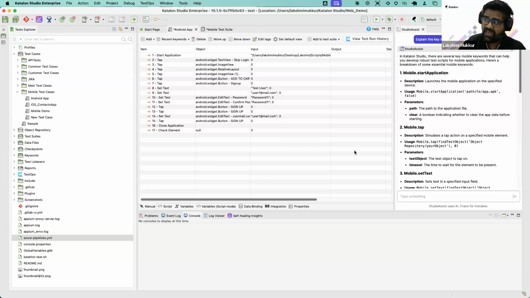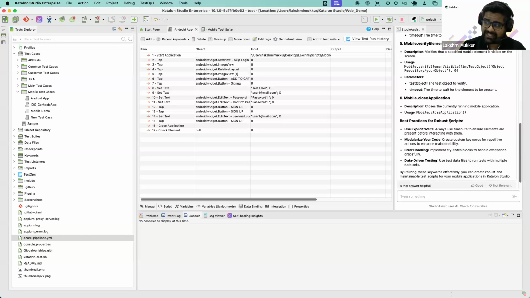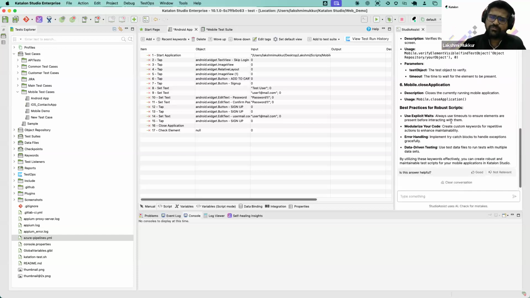On the Studio Assist side, as you see, even by giving a simple prompt on what are some of the mobile keywords which I could use in my script to make my script more robust, it gives you a complete idea on what things are available. Consider this to be like your own version of Copilot for Katalon Studio. So you would be able to understand what Katalon Studio can offer with your Studio Assist standing right next to you to make sure your scripts are more robust.